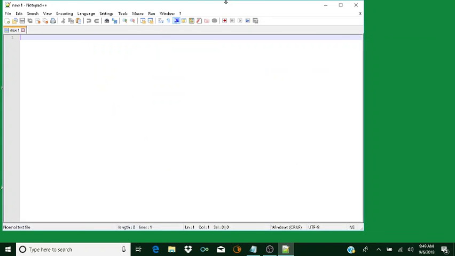But I'm going to get out of this. Alt F4. New 1 - Notepad++. Now you hear a Notepad where it's a new file, and it's New 1 - Notepad++. So that's how you install Notepad++.